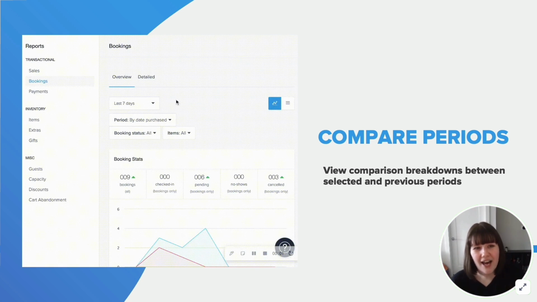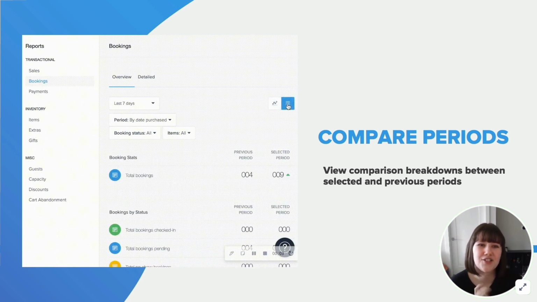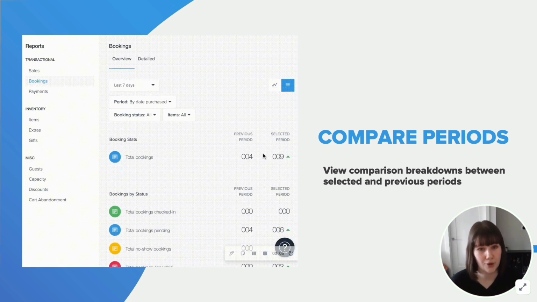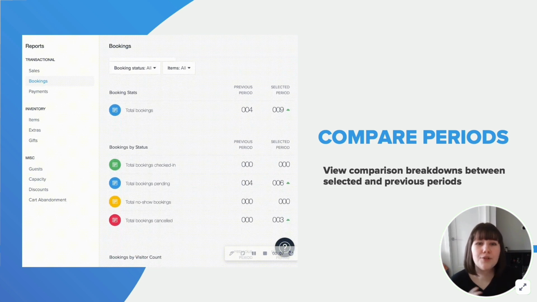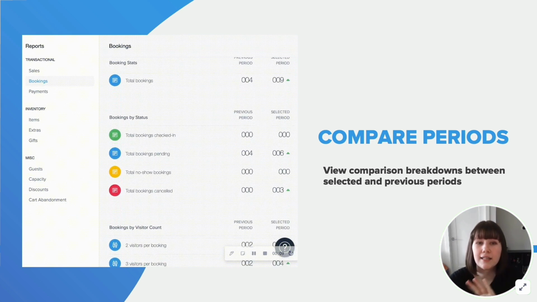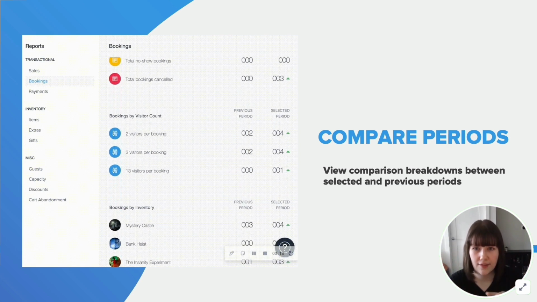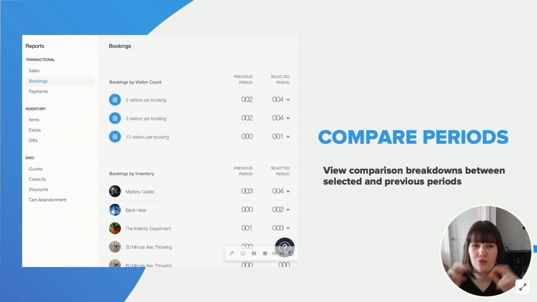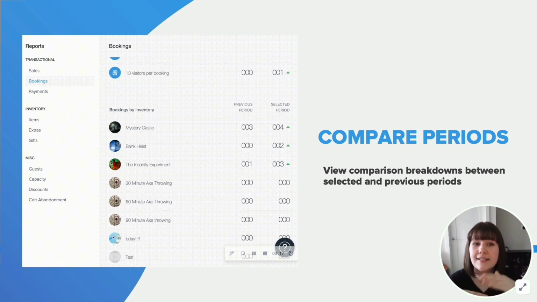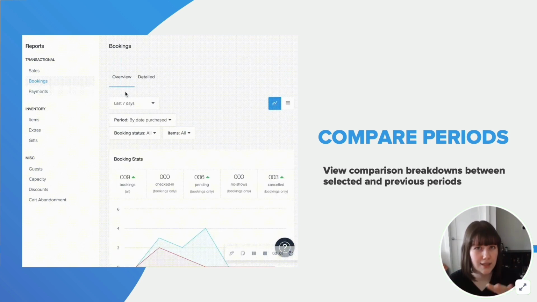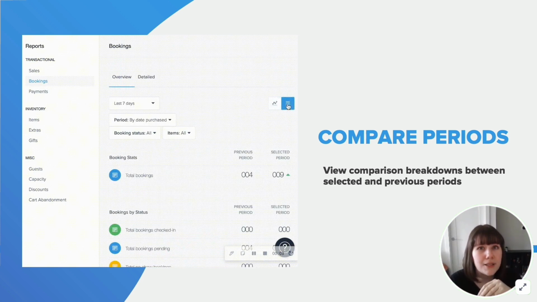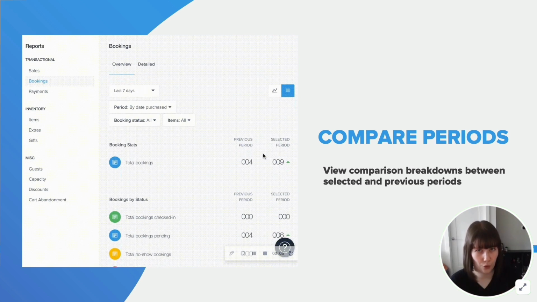Then next, we have the comparison periods. So if you go to the list view on a bookings report, then you'll be able to view this based on the selected period and the previous period. So currently, this specific example shows you the last 7 days as its selected period. So that's what the selected one would be, and the previous period would be the 7 days before that.